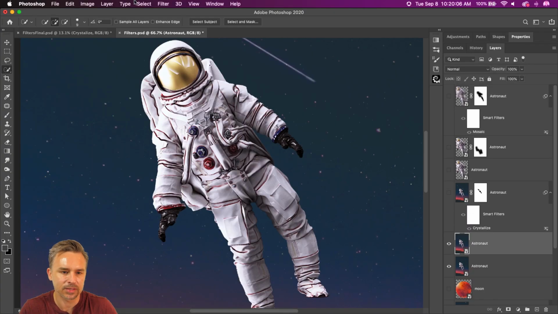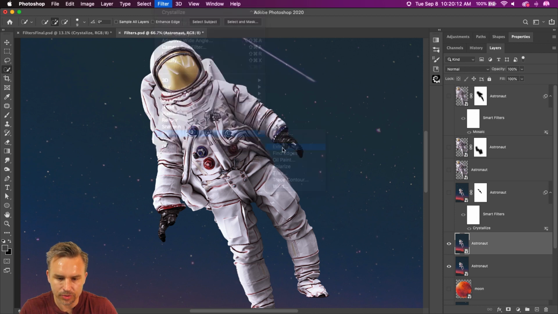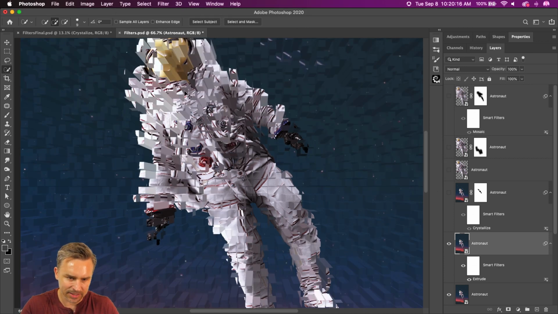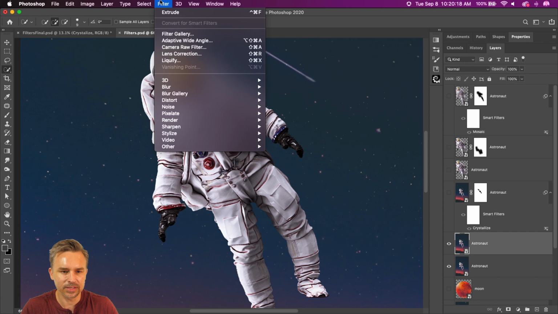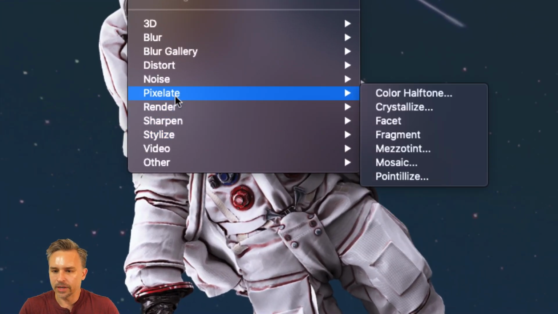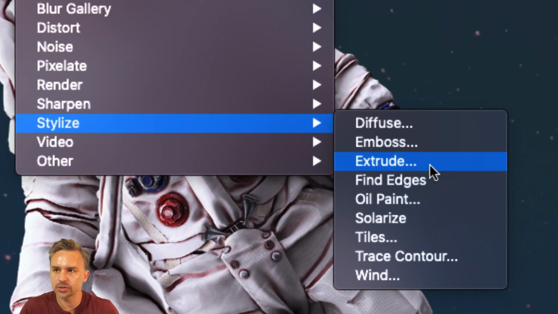Oh no, I don't want Emboss. Sorry about that. Extrude. Oh yeah, that's what I want. Let's extrude this guy now. We'll go to Filter. We've been working in Pixelate, but go down to Stylize. This is where we found wind, but we can go into Extrude.